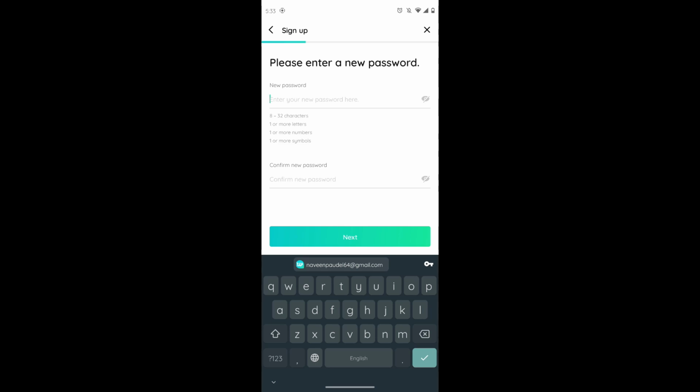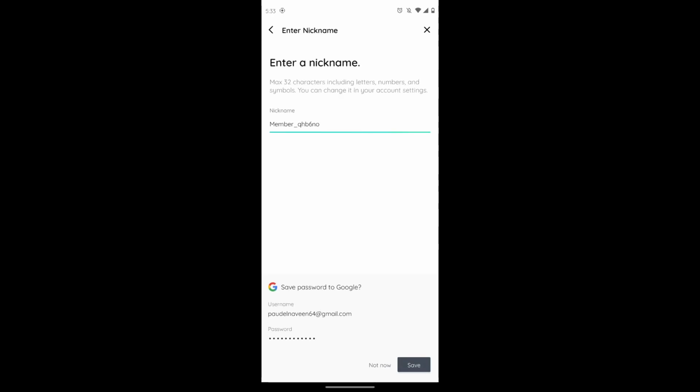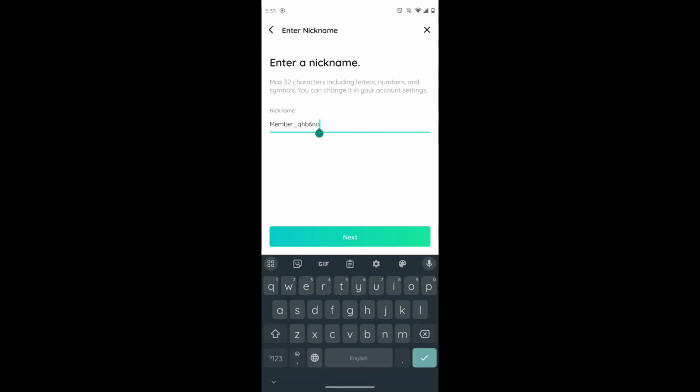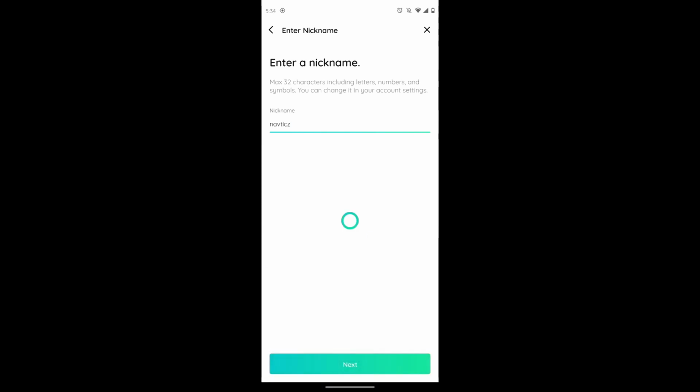So now you have to enter your password in the first blank and then re-enter that same password in the second blank. So after entering your password, tap on next and then enter a nickname. So after choosing a name for your account, tap on next.